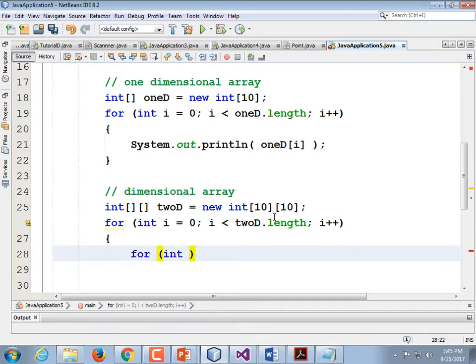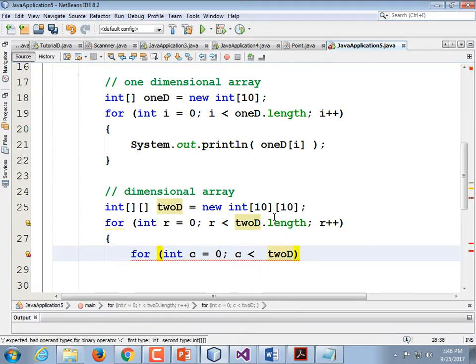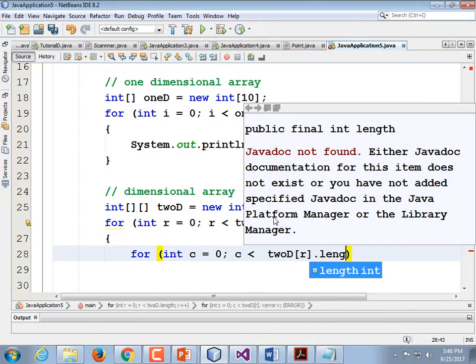And then for j is equal to 0, I'm not going to use j because it looks too much like i. So I should be using x and y. As a matter of fact, for r is equal to 0, for row, r is less than 2d.length, r++, and now to column, int c is equal to 0. c is less than the length of that row. So 2d[r].length.